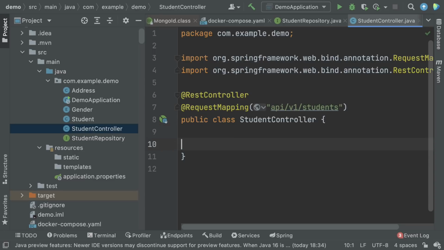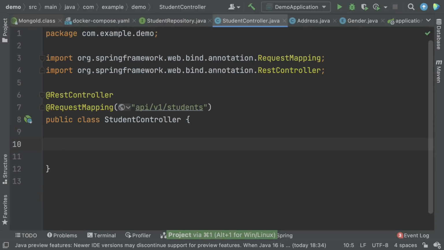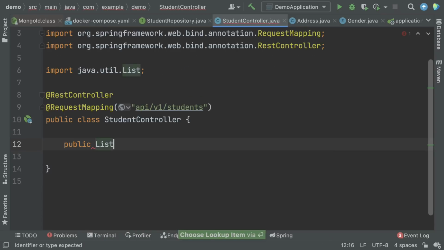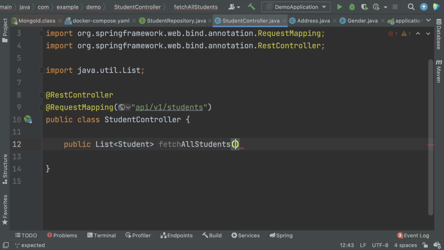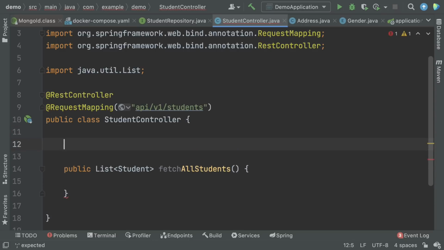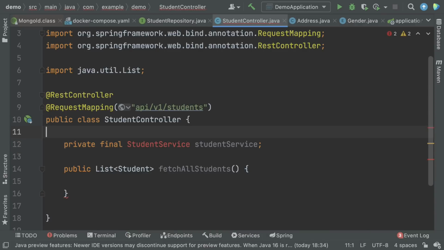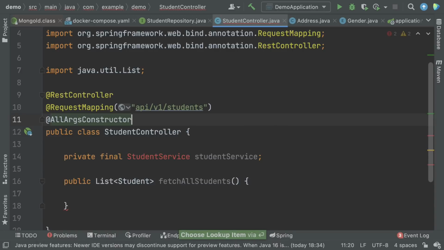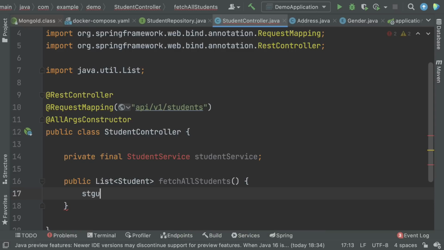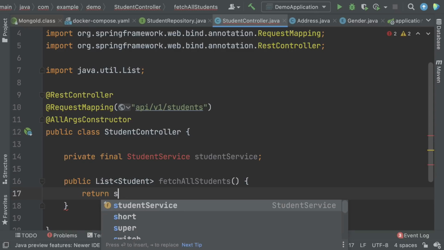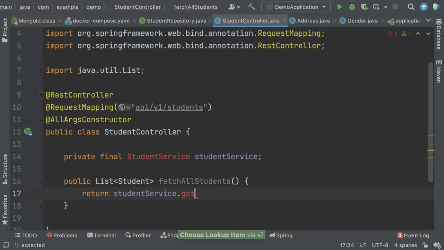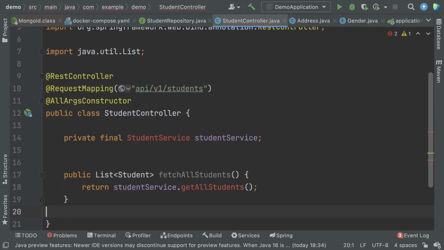Then in here, I'm going to have a method. So let me put this full screen. I'm going to have a method that will return all the students. So public, this will be a List of Student, and I'm going to call it fetchAllStudents. Now this will be really simple. So in here, we're going to have private final StudentService studentService, and we're going to create this in a second. And what I'm going to do here is say @AllArgsConstructor. So now I'm going to say return studentService.getAllStudents, just like that. And then we need to annotate this method, in fact.